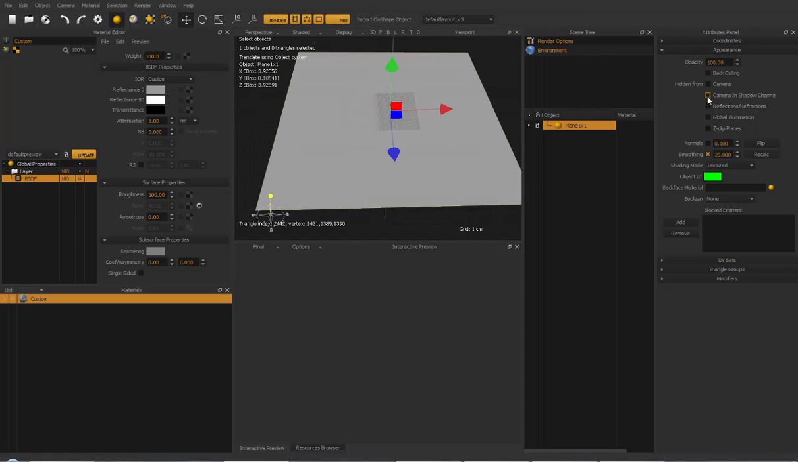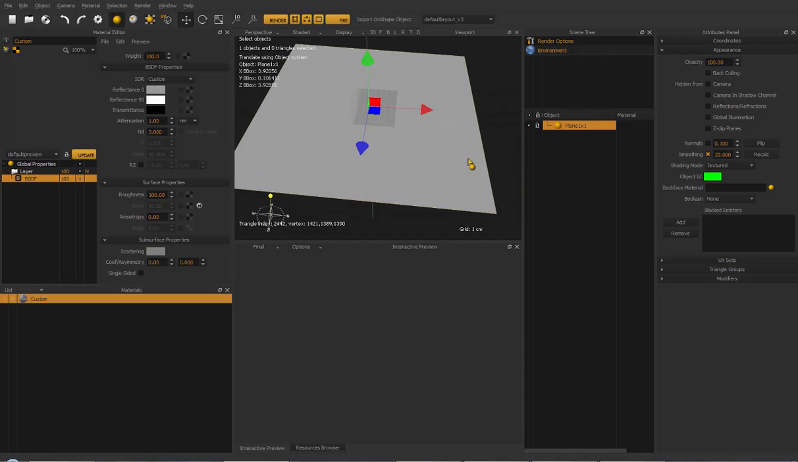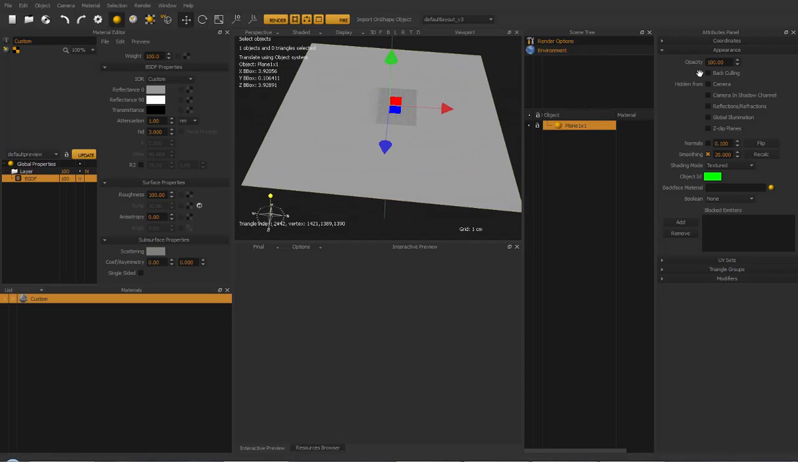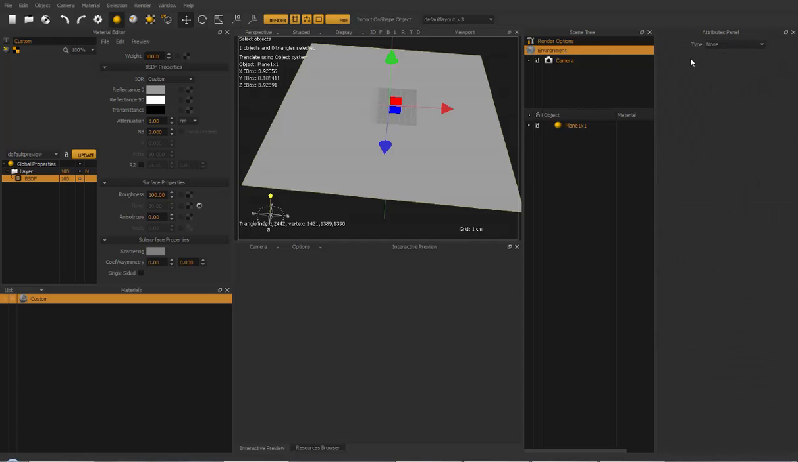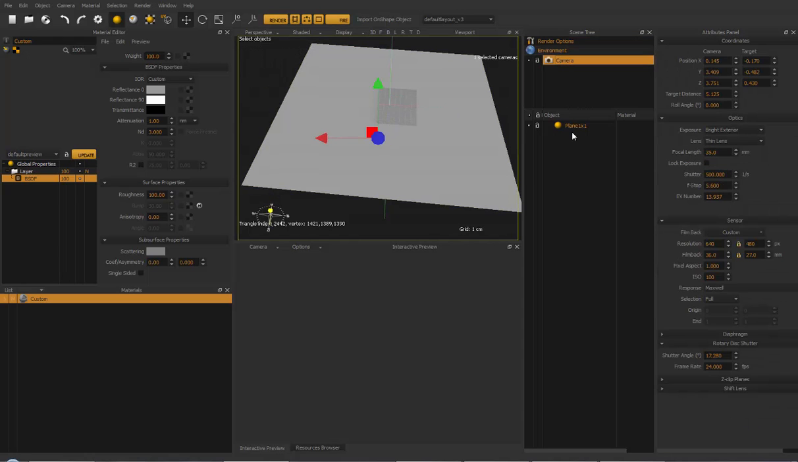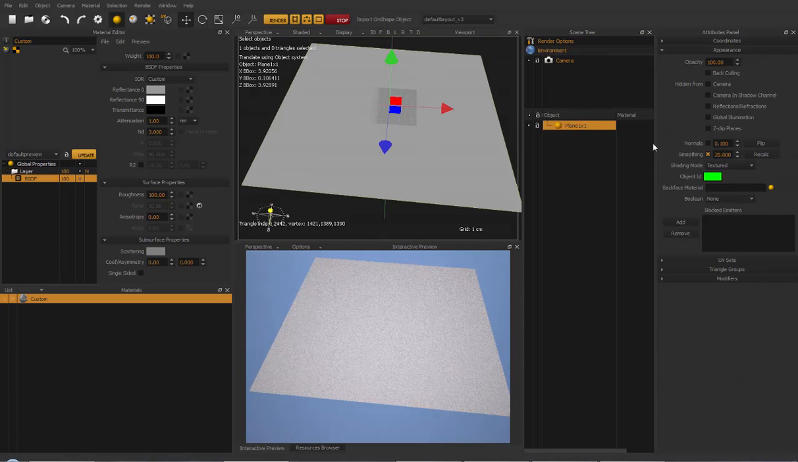Hidden from camera and shadow channel. I'm going to go through these options in more detail when we start rendering stuff, but some of them are pretty self-explanatory, especially hidden from camera. If you hide it from camera, then hopefully it's clear to you that the object will not be visible in the camera, but it will still influence the lighting in the scene. Again, I'm going to go through more details on these options.